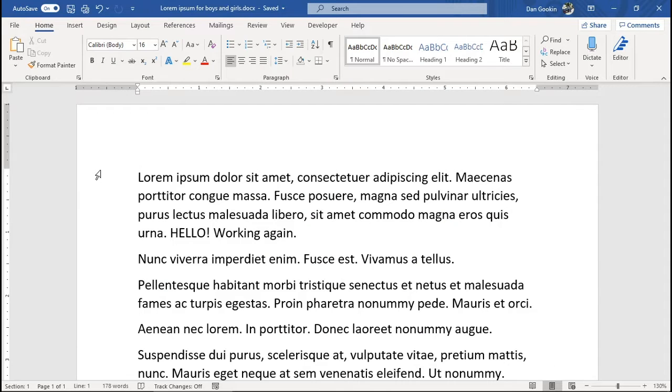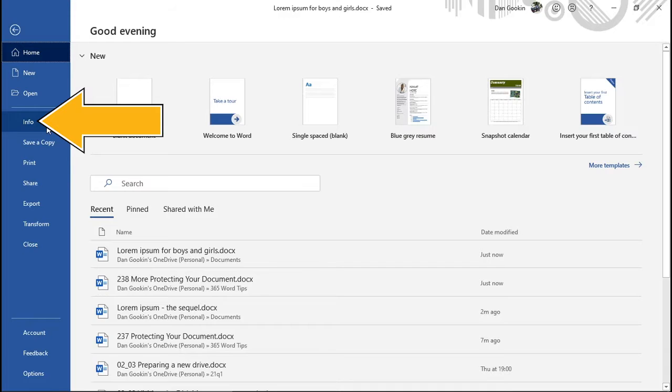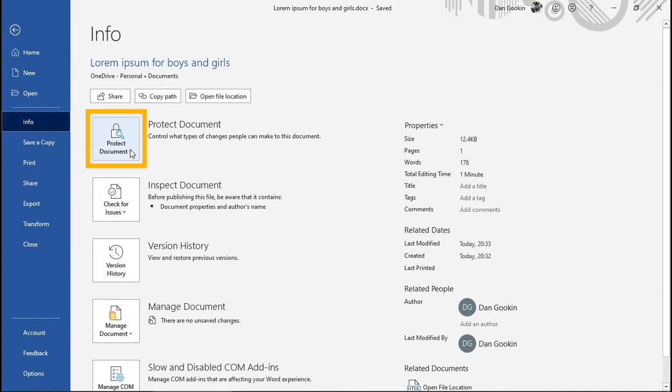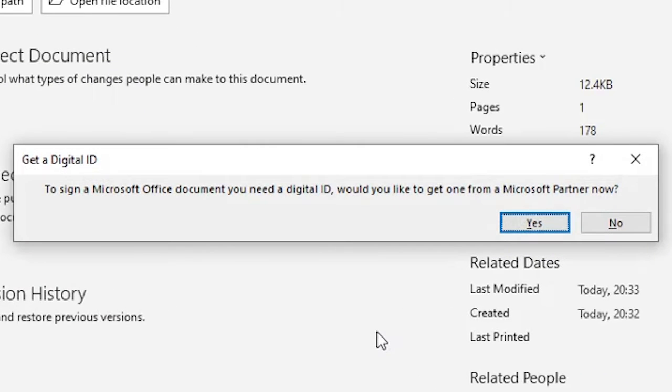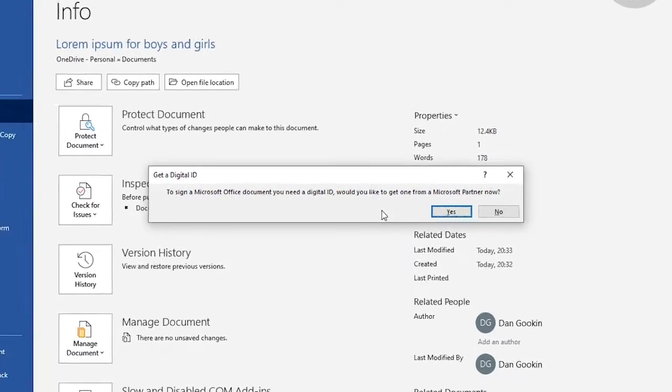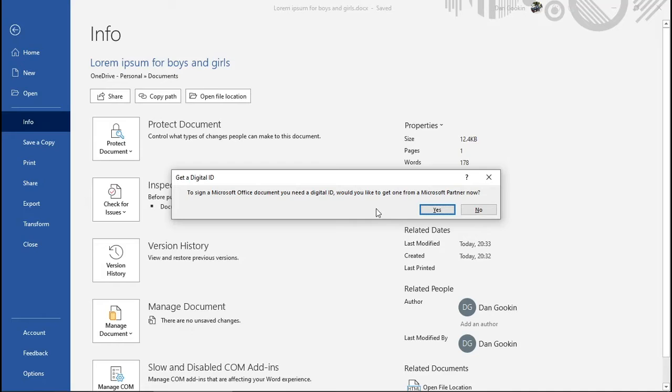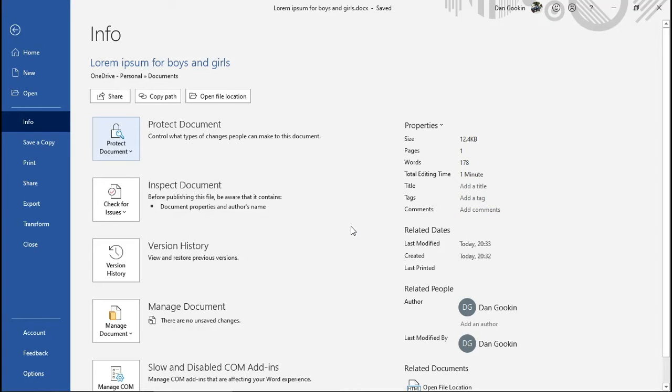To do so, first, the document must be saved, as this one is. File tab, Info, big old Document Protect button, Add a signature. And you see this notice. You must obtain a digital ID from a Microsoft partner. Long story short, if you go down this path, it'll cost you money. It's at this point where my interest in the digital signature to protect my document drops to 0.